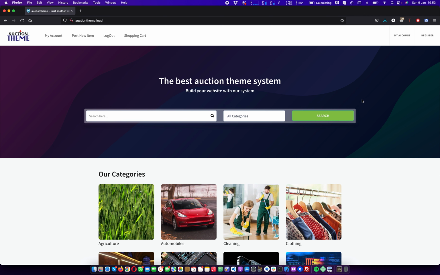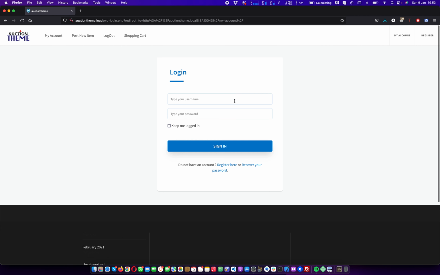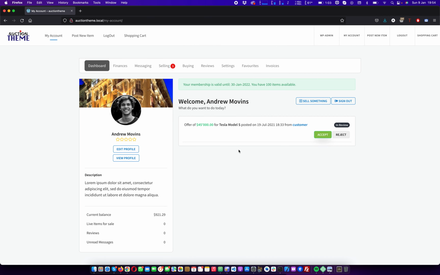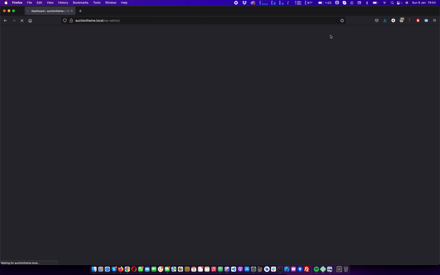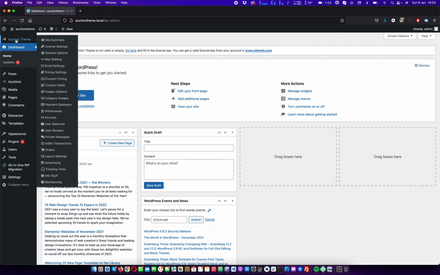First thing you have to do is obviously go to the website. We have a local version installed in our computer here. This will be your website address. You will have to log into the admin side. Let me do that real quick. Okay. We go to the admin area. We go to the auction theme menu.